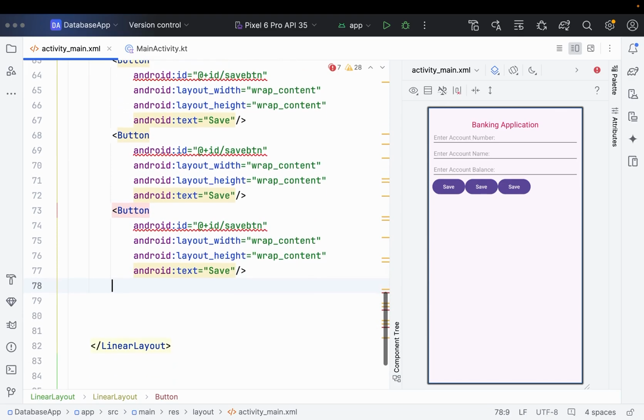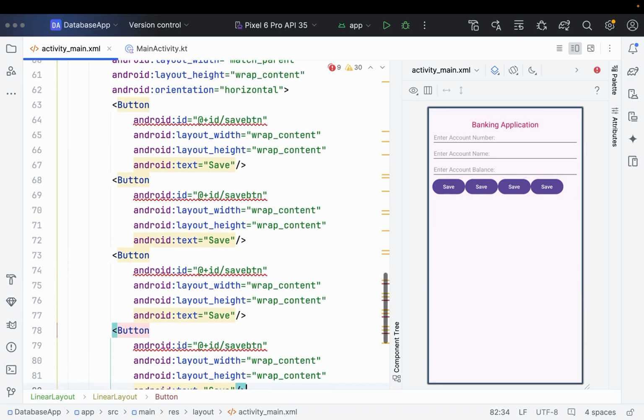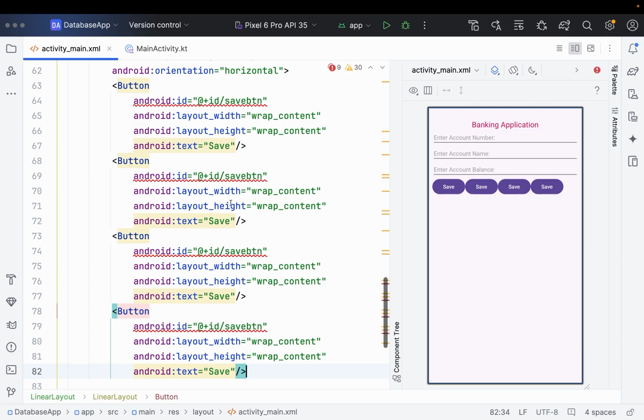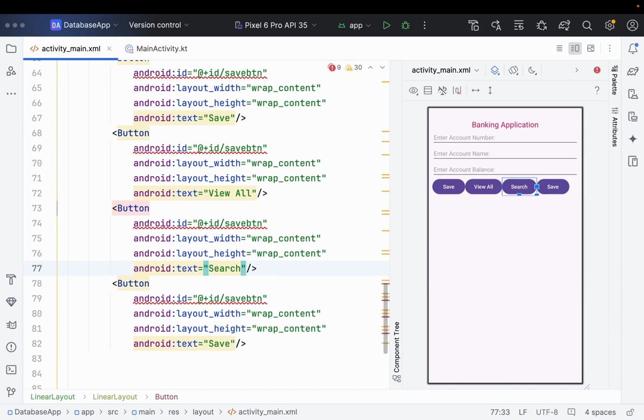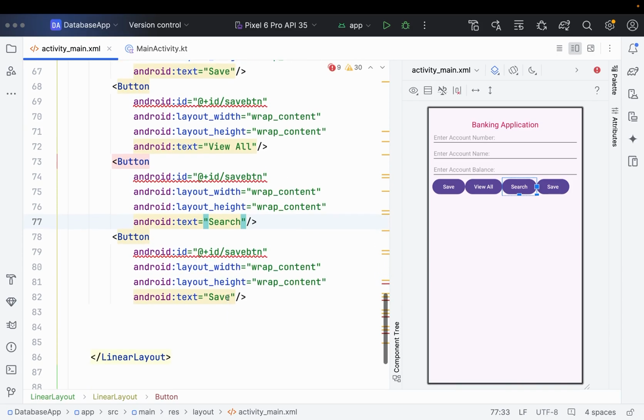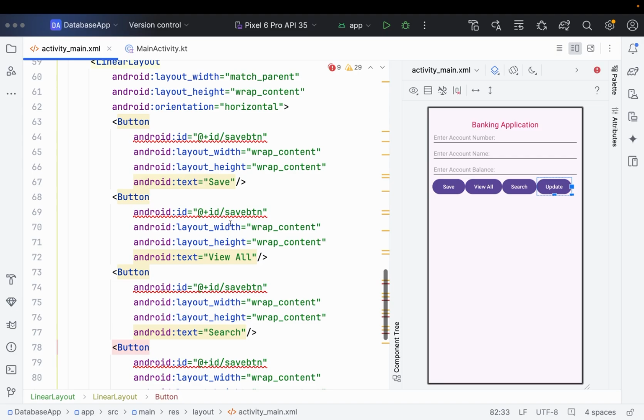How many buttons do you want? I want to perform 4 operations, like a save button. The next is a view all button, and the next is a search button, for searching a particular account, and the last one I'm going to keep for update. The delete button I'm going to keep in another way, using the list view.